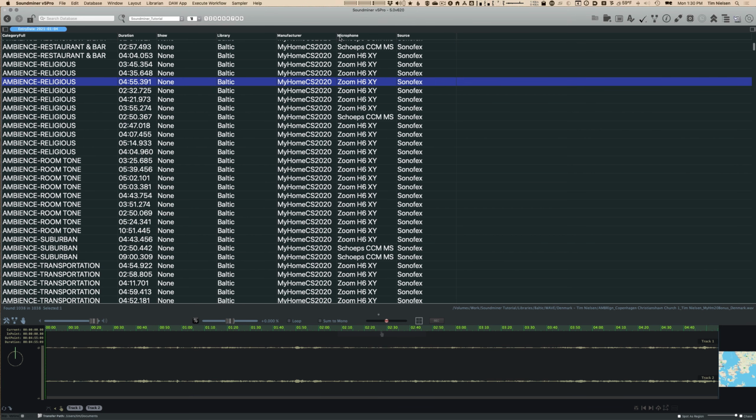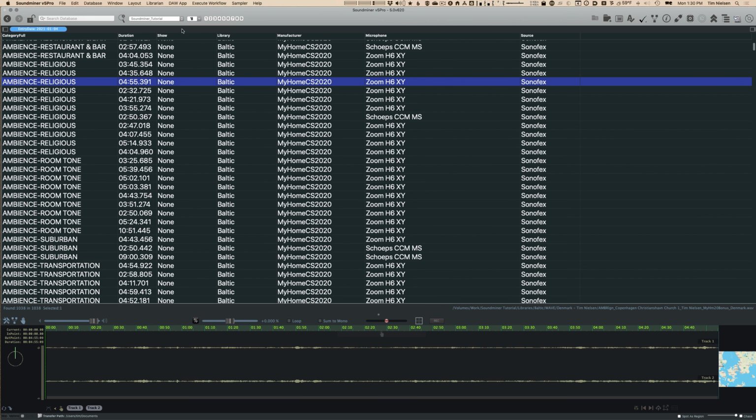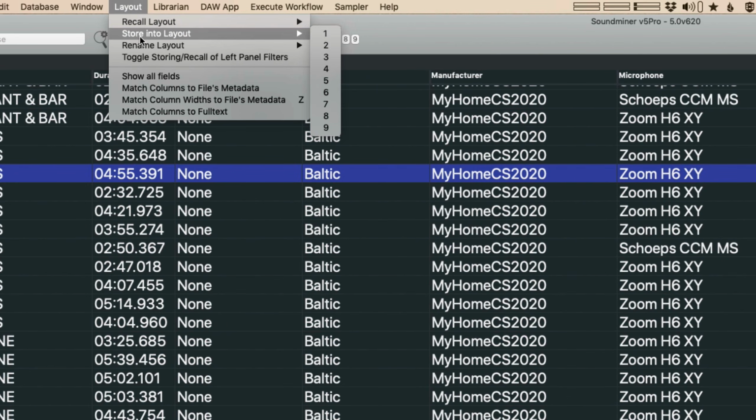So now I have this, and let's say I spend some time and I get this layout exactly how I want. Well, I want to store this as well. So I'm going to hold down Option and I'm going to click into. Actually, instead of doing that, I'm going to go to the layout menu and I'm going to say store layout into 2.